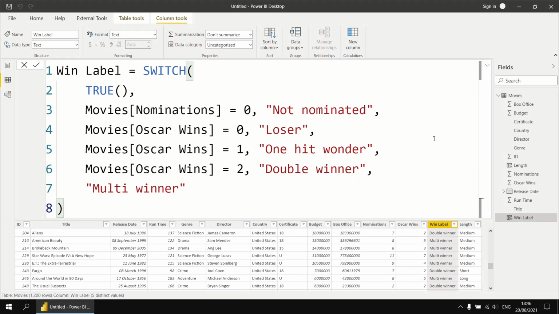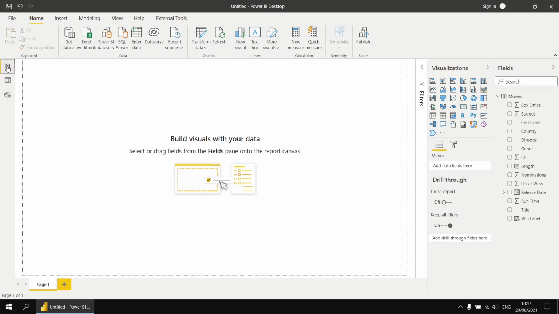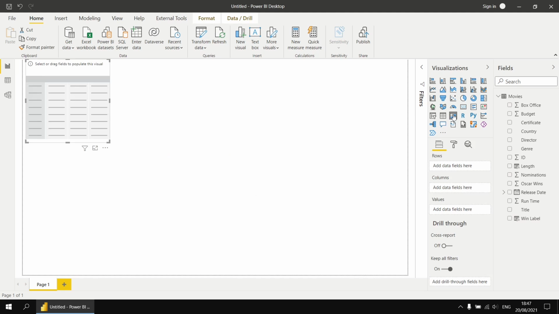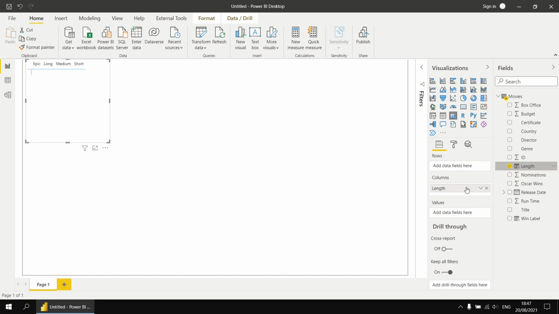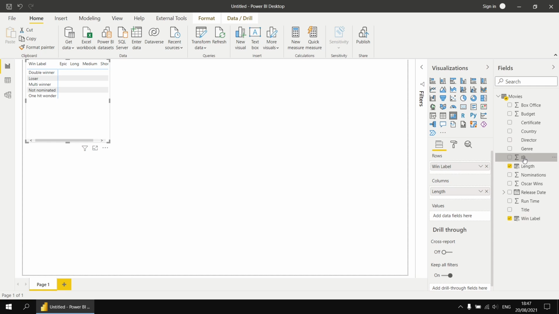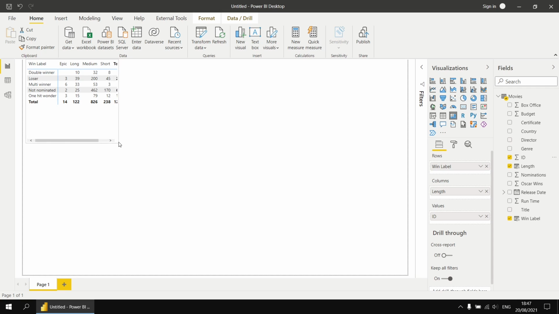At this point, I'd like to use our two new columns to present some data in the report view. So let's head back to the report view first, and I'm going to begin by inserting a matrix from the Visualisations panel. And then into that matrix, I'm going to find my length column, and I'll drag that to the columns bucket in the field well. I'll add my win label column to the rows bucket, and then finally I'll add the ID field to the values bucket to create a count of films in each combination of those categories.